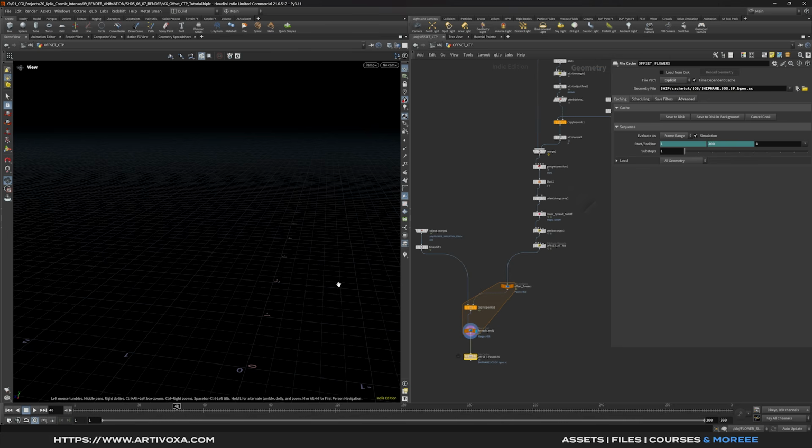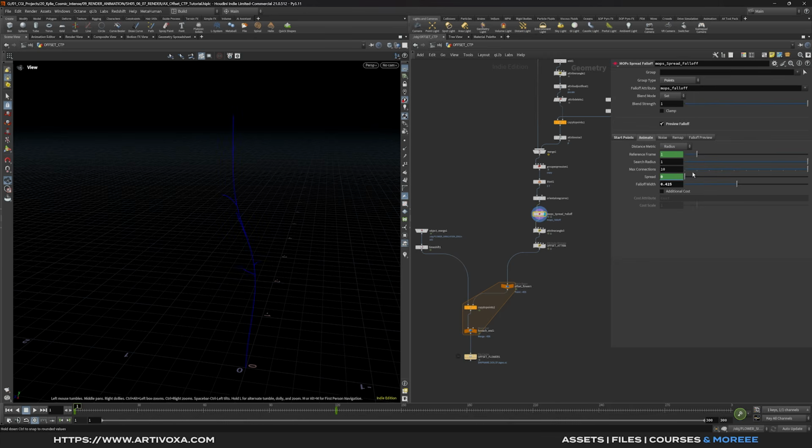And maybe in our case, we want to offset the spread value a bit more because we don't have any animation until the frame something like 60. So let's go to the MOP spread falloff. And here let's put the spread to something like this. And here you can go to the frame 150 and here you can put the spread to. So now we have this animation.